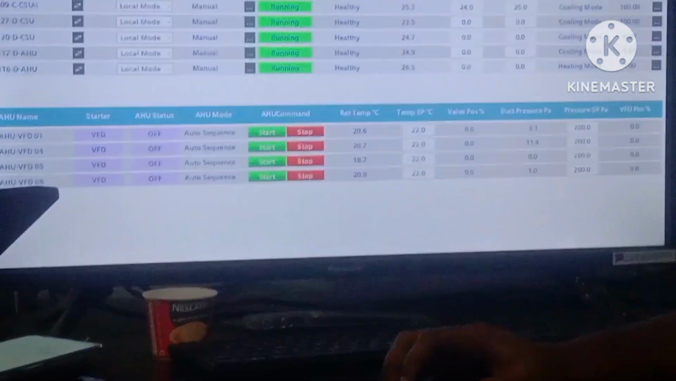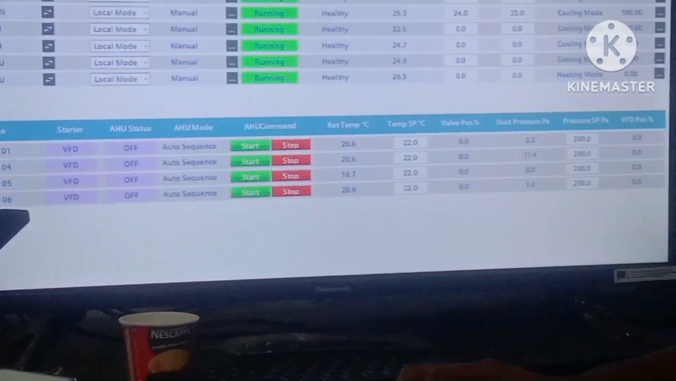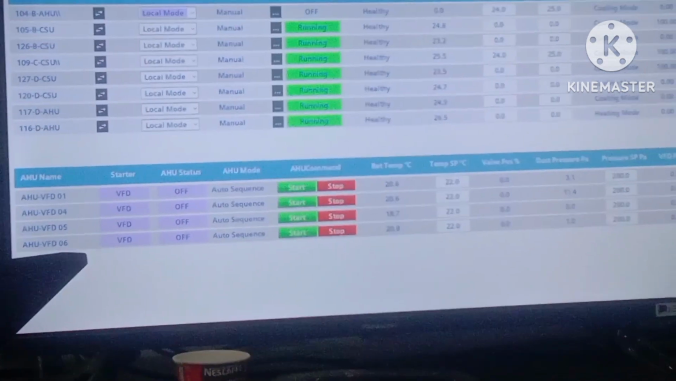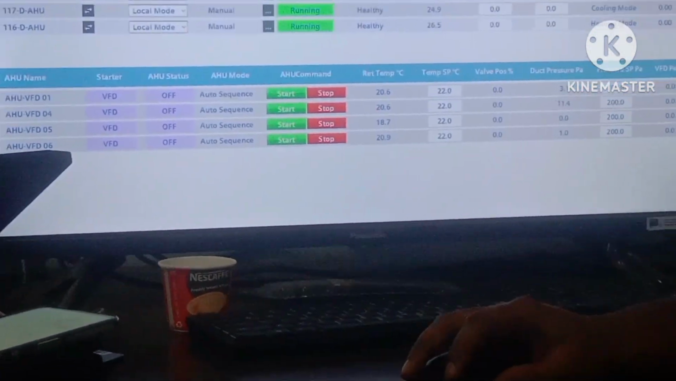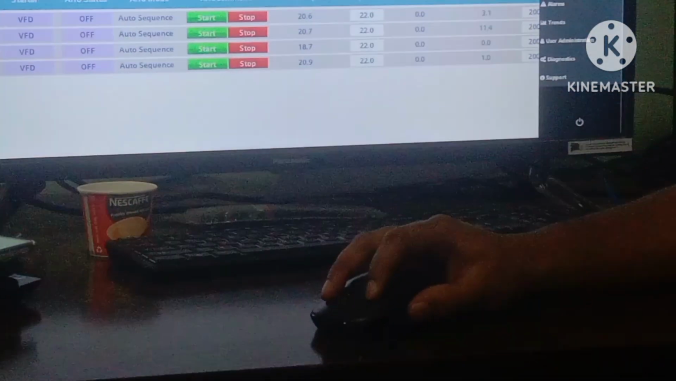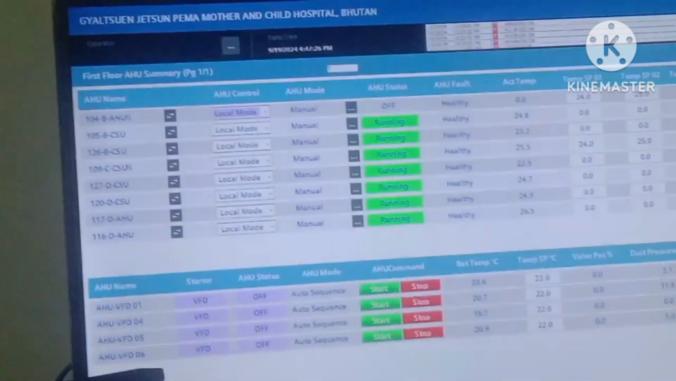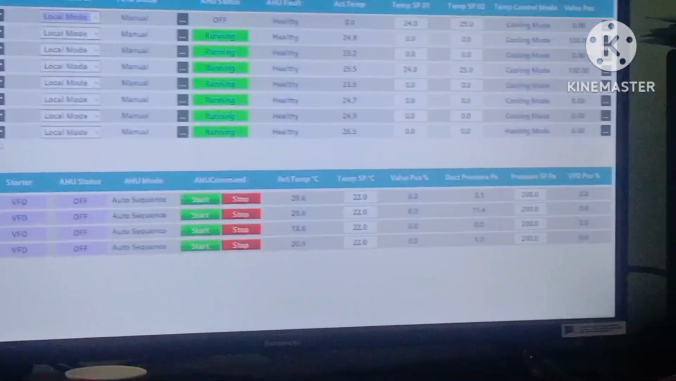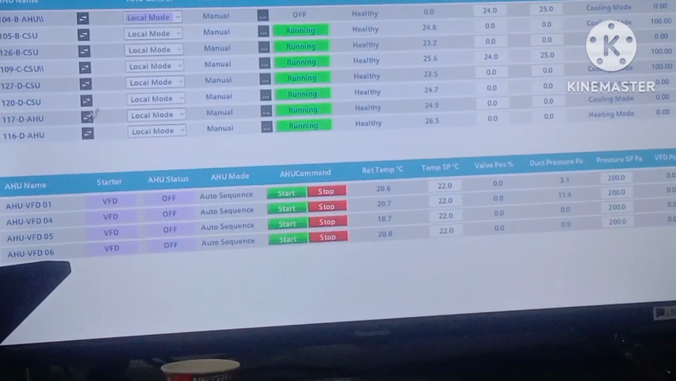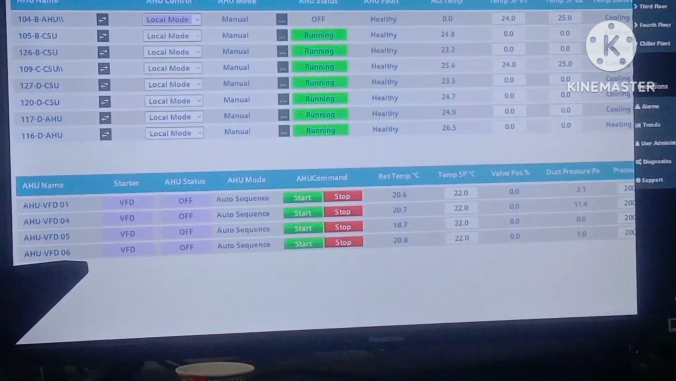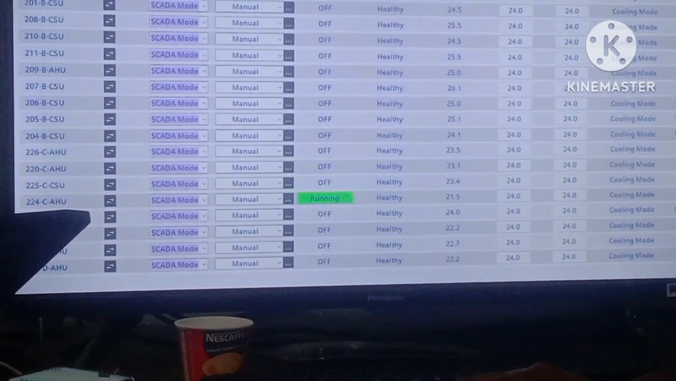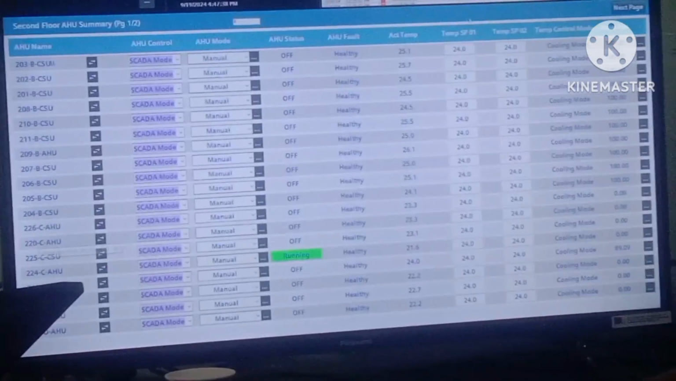Only in first floor 4? Yeah, 4 VFDs. Where did you get it, Matthew? There is one in the ground and level 4. You can see there are fewer AHUs in the first floor, whereas on the rest of the floors you will be able to see many AHUs. So in the first floor there are many VAVs.